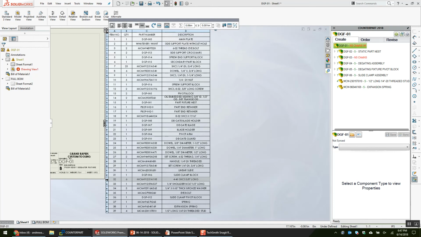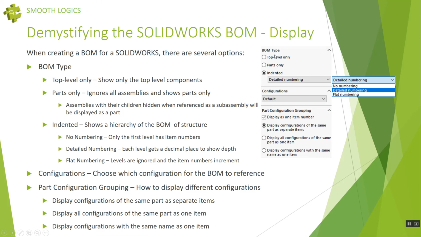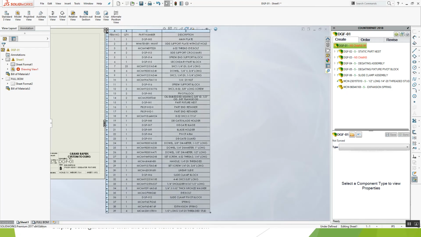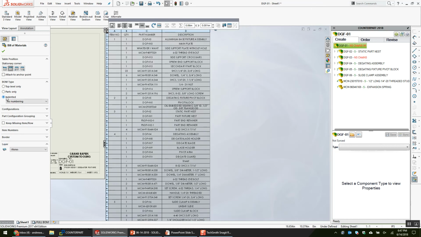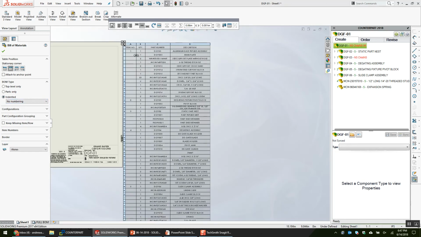Is there a way to show all of them in the hierarchy at the same time? Yep, so I'm getting there, right? So we have top level only, which is like your children, parts only, where assemblies don't exist. And a third option is the indented, which is going to show every level, and in this instance, it's only numbering the top level, and the children are numbered. And so here's our sub options.